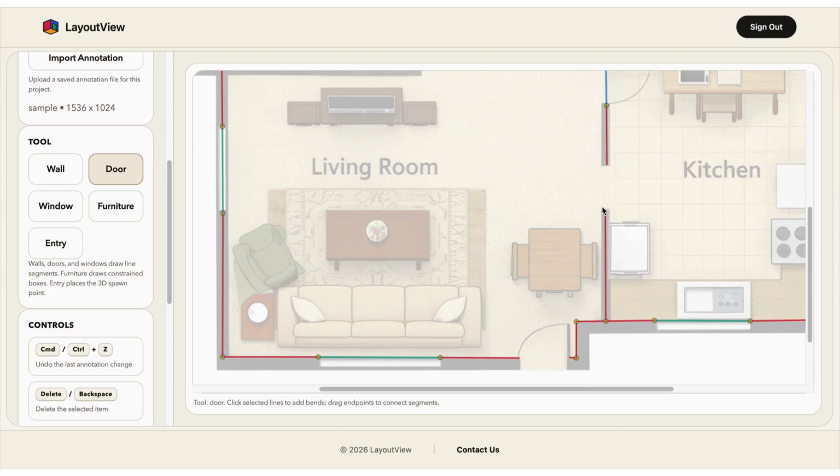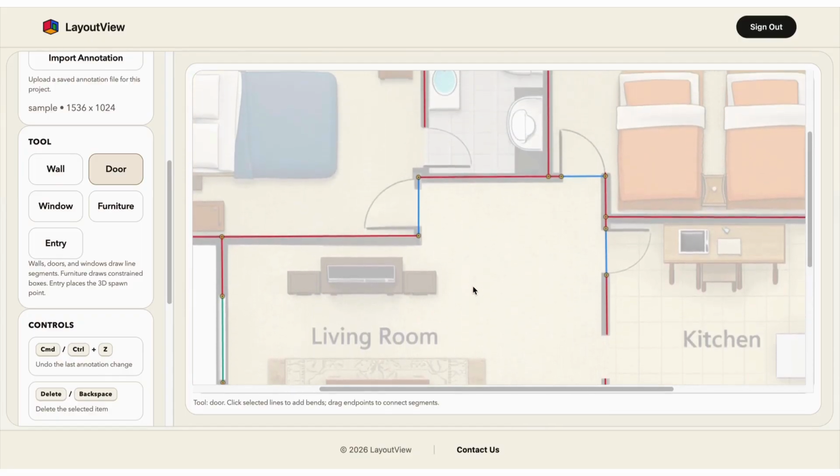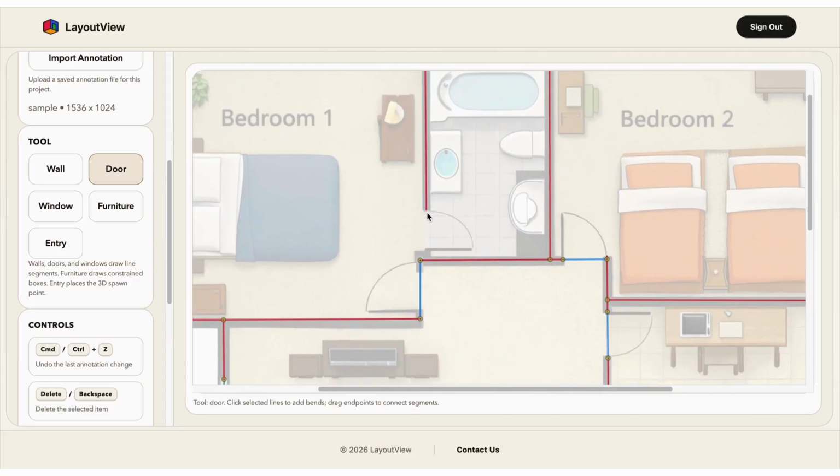And there's no door over here, so we're going to let this be empty. This is of course the entry point for the house. And one more door here.